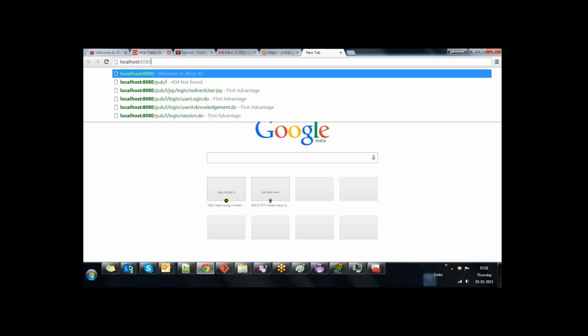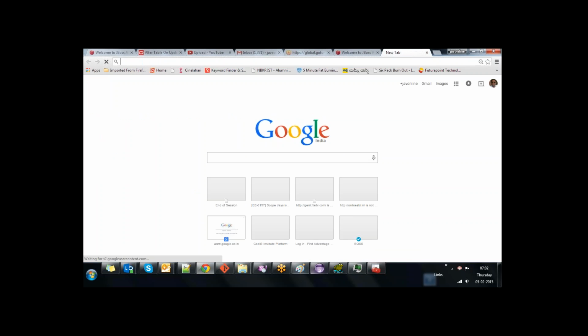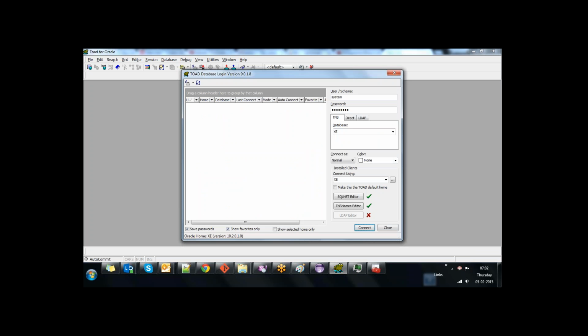Oracle window. So there is a condition here. 8080 port number is default for JBoss and 8080 port number is default for Oracle. That's the reason I stopped the existing running Oracle yesterday and made it manual so that it is not started. Now come back here, I right click and start it manually. Now if you connect the database, it will try to connect.